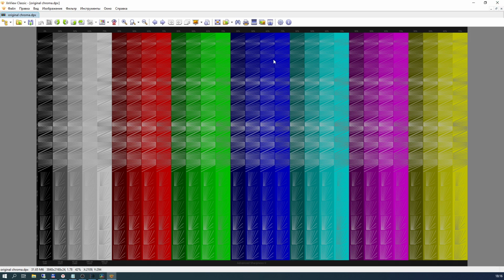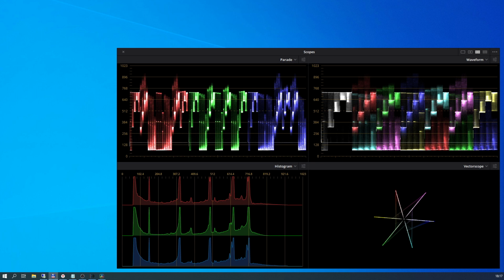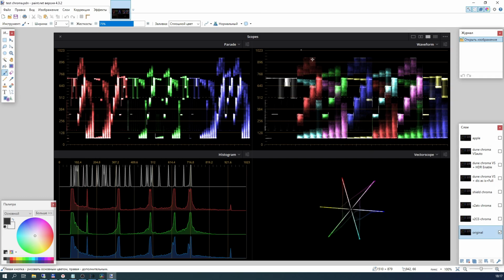is the Chroma Test. Here we check how clipped colors are and how accurately they are displayed. Here too, for convenience, I brought the graphics directly into Paint.net, so it was easier to watch. So look. This is the original.